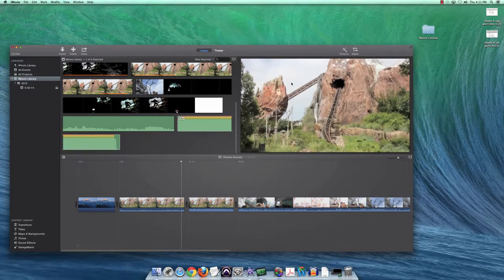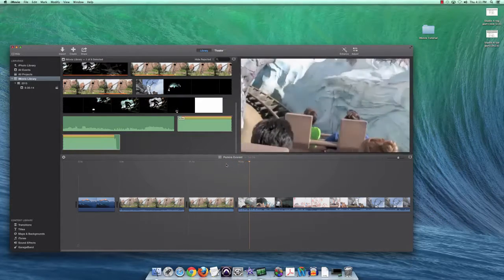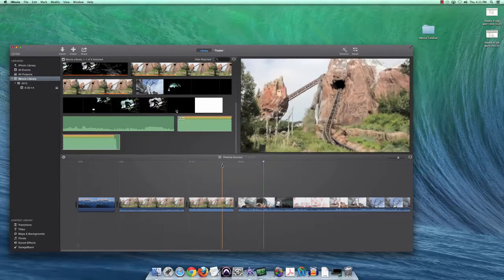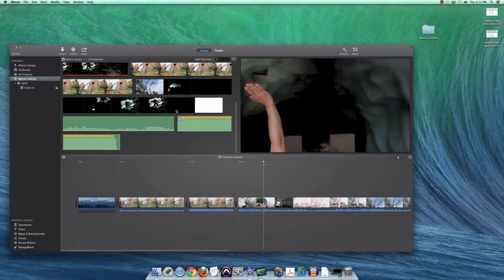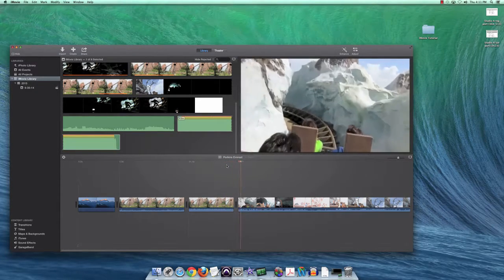So let's fine-tune these cuts. The best way to do that, in my opinion, is to add a transition, and that's something that would really add a smooth touch to your project. And let me show you what I mean. If we look at this clip here, it just cuts to that clip. Now, for some of you, that's okay. Some people like that. Some people like to just cut to the next scene.